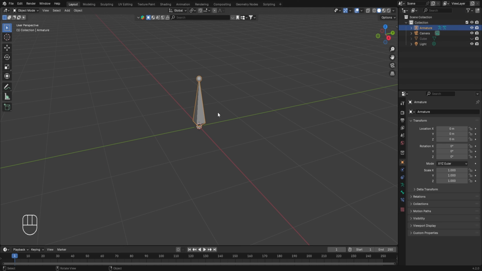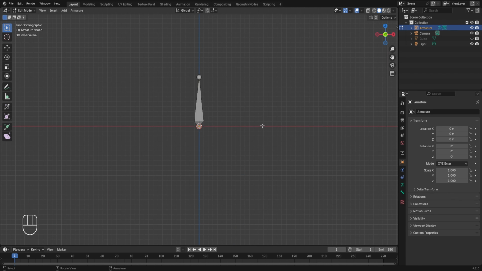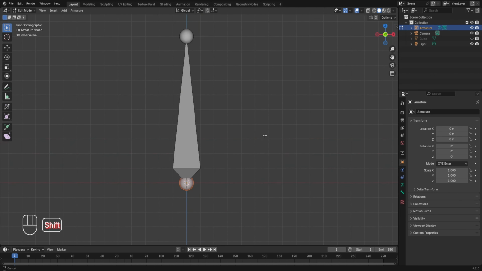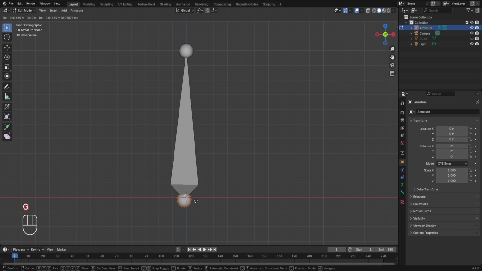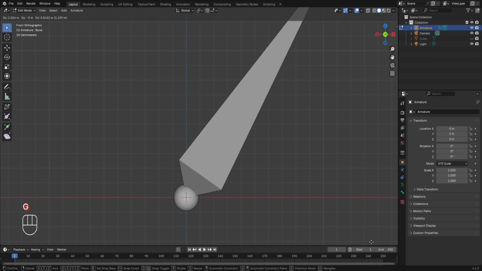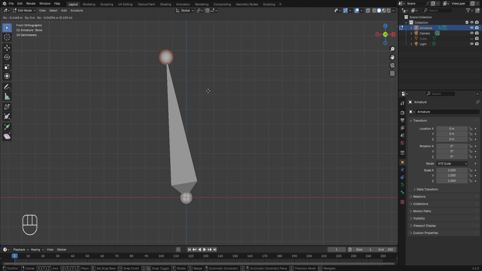And now if I tab into the edit mode, then we'll be able to see the different parts of the bone. So first of all, let's go to the front view by pressing 1 on the numpad, and if I zoom in, then you can see here that this bone is made up of 3 parts. The first part is this UV sphere, which is the tail of the bone. Then we have another UV sphere which is called the head of the bone, and in the middle we have this main part of the bone. By moving the head or the tail of the bone, we can basically control the shape and the size of our bone.